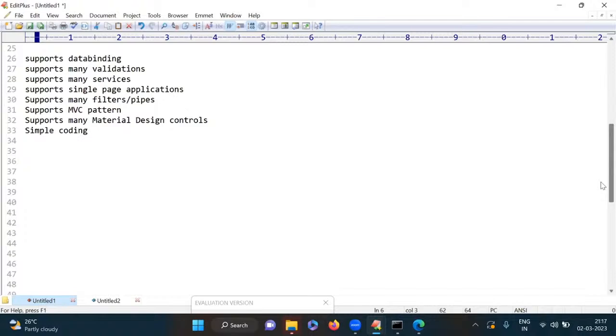We are also covering how to use jQuery integration. We are not discussing the jQuery concepts, only how to use jQuery integration. That concept I will also discuss with you. And material design controls and CRUD operations: how to send data to the database, how to connect with the database through API services, and how to perform the delete and update functionalities. These concepts we are discussing.